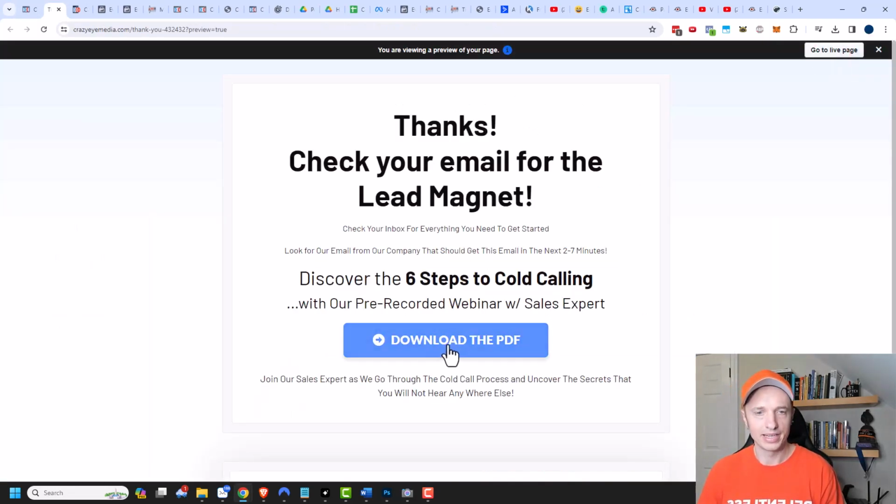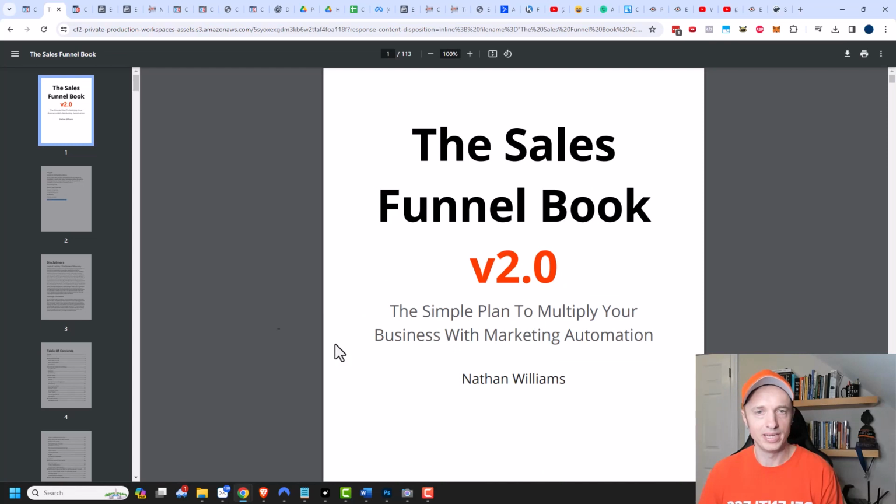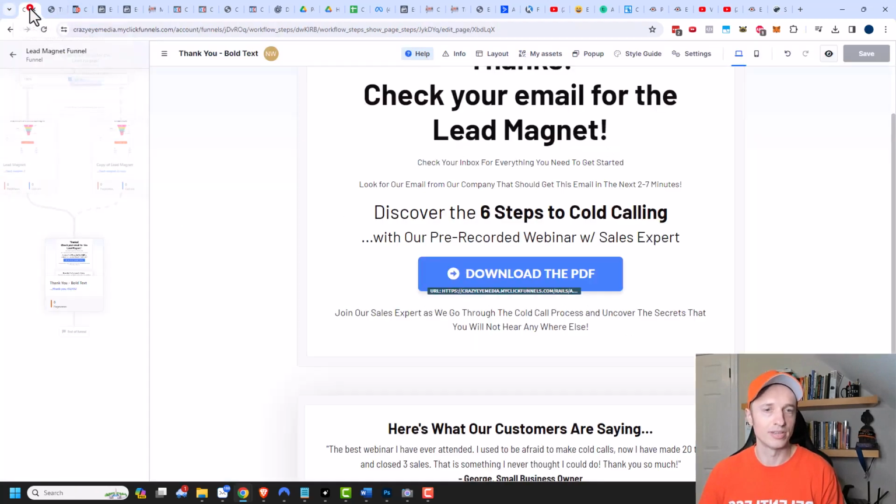And we can save it and we can preview it. And then we can go ahead and click on that button to make sure it opens up the PDF, and it does just like that. So that's one way you can go ahead and upload files and then give them to your customers or your leads. Just stick it on the thank you page and link to it.